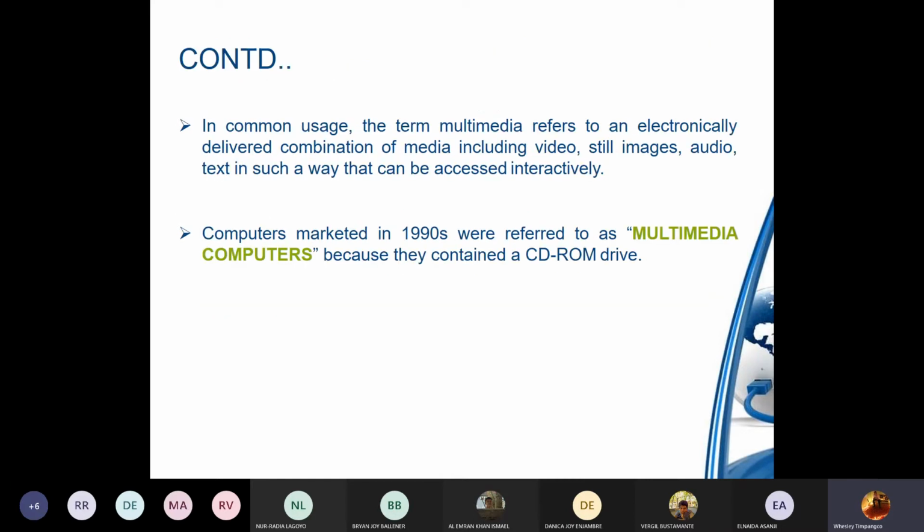So, let's proceed. So, in common usage, the term multimedia refers to an electronically delivered combination of media including video, still images, audio, text in such a way that can be combined and be accessed interactively. Okay? So computers marketed in 1990s were referred to as multimedia computers because they contained a CD-ROM drive. So that is the meaning natin ng multimedia.